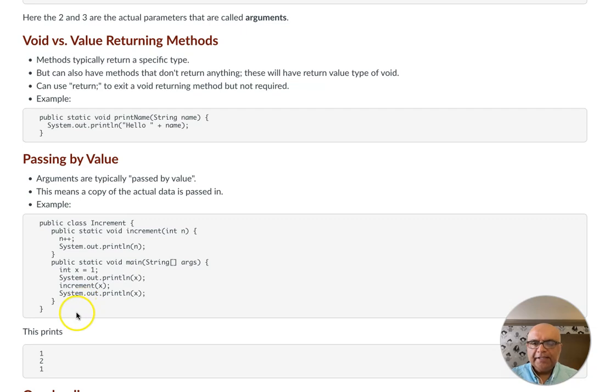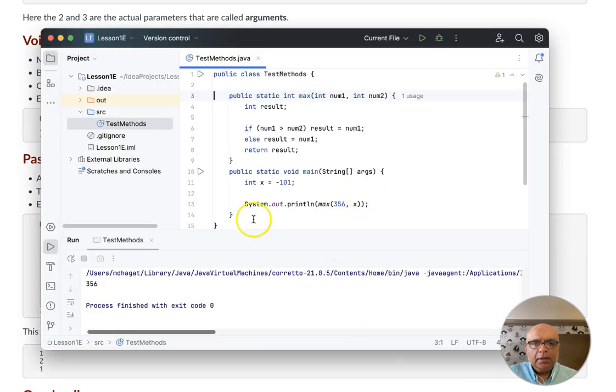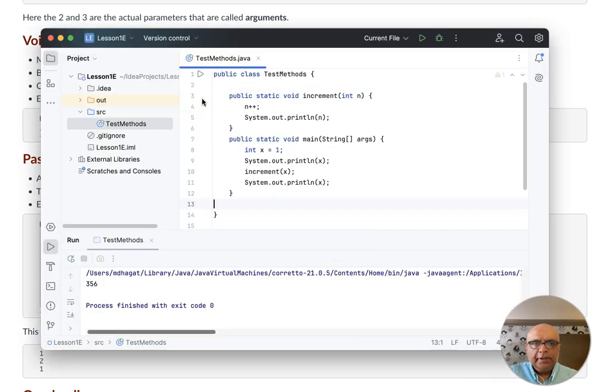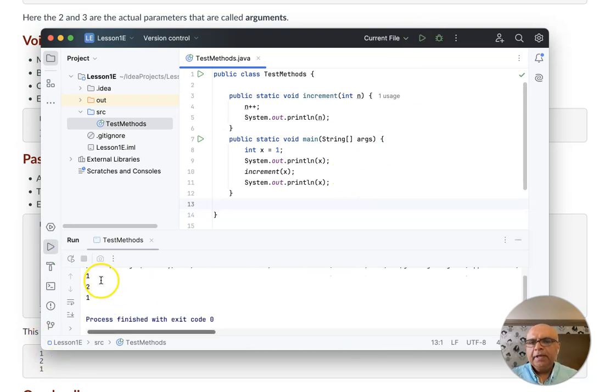So we can actually try this out. Let's copy the two methods, and we can overwrite our existing code here and then run it. You'll see exactly what we expected.